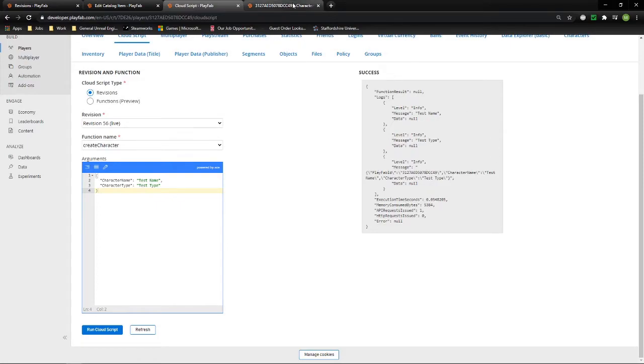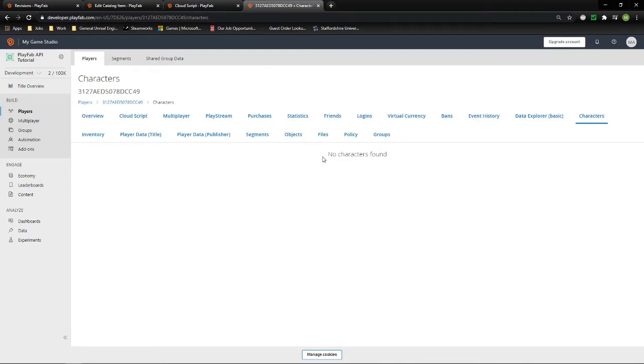So now if we go over to the character screen, you can see here that there are no characters found. If I refresh this now, we now have a character. So you can see here that it's got the test name, it's got its ID and its type.